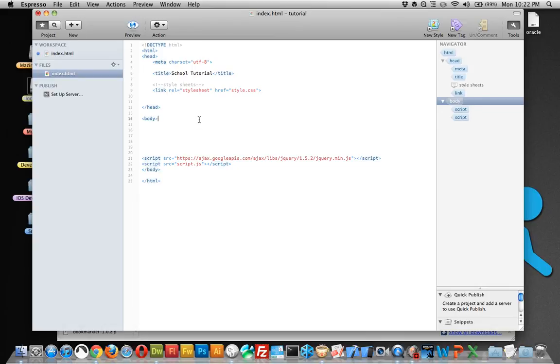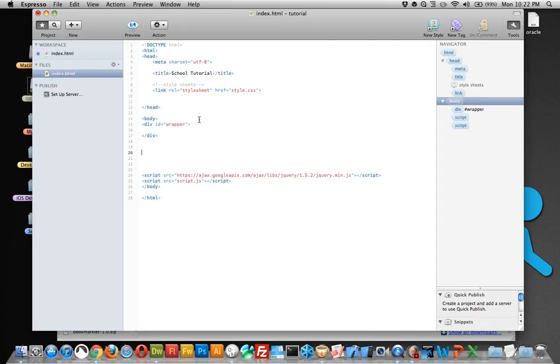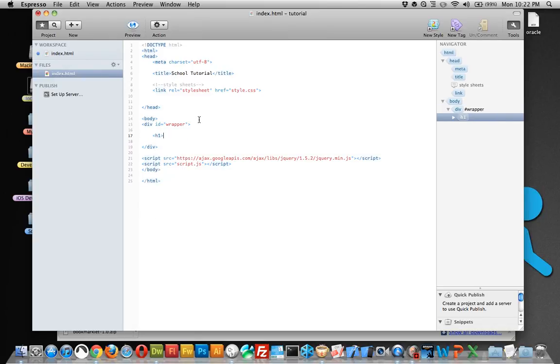And the first thing I want to do is create a wrapper. So div ID equals wrapper. And what this is going to do is it's essentially going to wrap everything inside of it. Everything that we code will be wrapped inside of this. The next thing I want to do is create a title. I think I did this awesome accordion. You can name yours whatever you want, it doesn't matter.